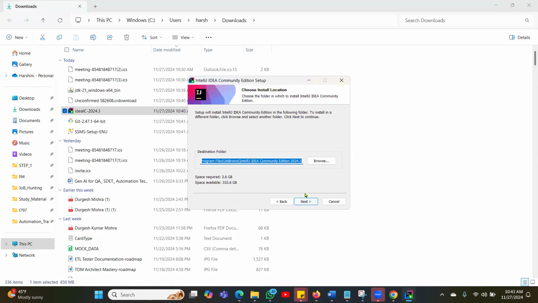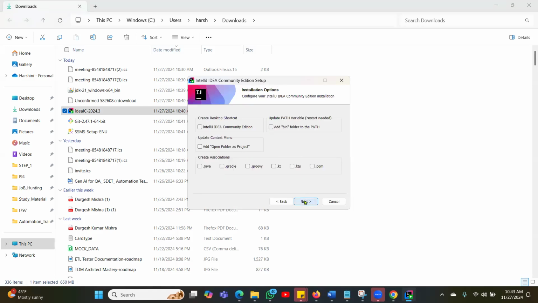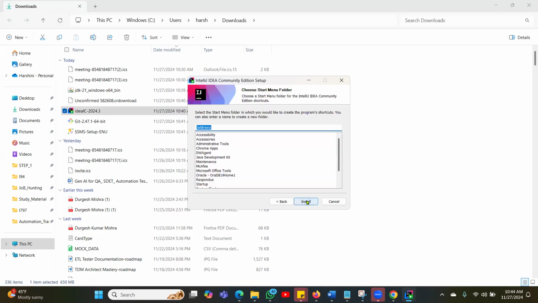So click on next. Click on next. Select this, create desktop shortcut, create IntelliJ IDEA Community. Durgesh, can you select this checkbox, please? Which one? This one? Create desktop shortcut and create associations .java. Yeah, that's fine. Update context menu is not required. Okay. Then I'll click on next. Then click on install.